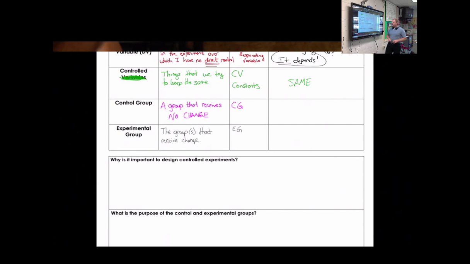Now, here's what I want you to do in the next couple minutes. I want you to try to answer these two questions. Why is it important to design an experiment that has these parts? That's what it means by controlled experiments. And what is the purpose of having a control group and an experimental group? Why do you have to have both? Why can't you just have an experimental group? Why can't you have just a control group? Take a moment and write down some of your ideas. I will give you 2 minutes, and then I'll have you share them with the people around you.